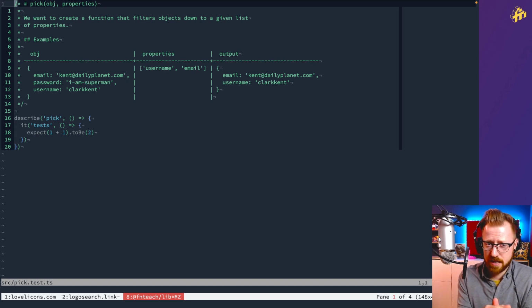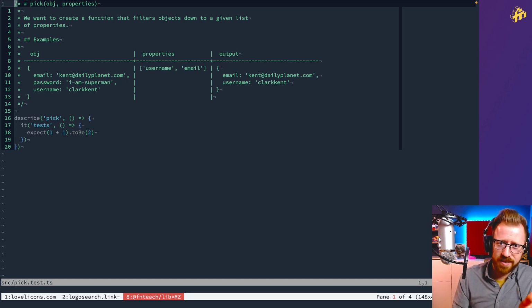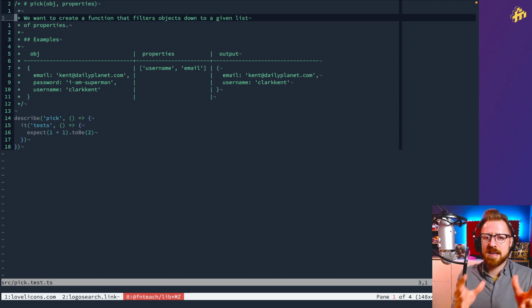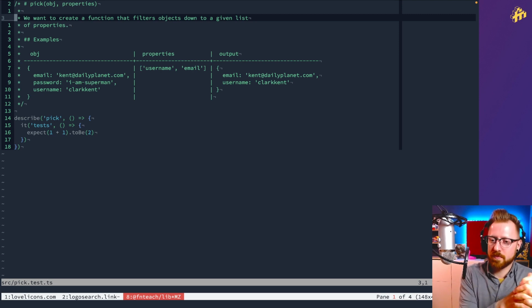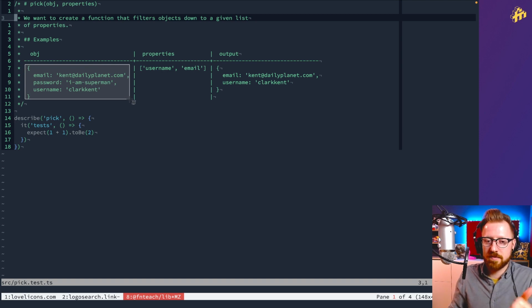I have in my head a function that I'm going to call pick. I want a function that I can give an object to, and I can also give it a list of properties that that object has, and I then want to get only those back from it. So if we have an object that consists of an email address, a password, and a username, and I want to pass that along my code somewhere.